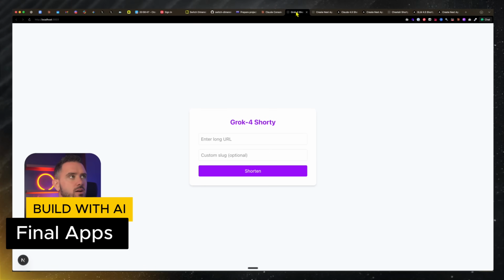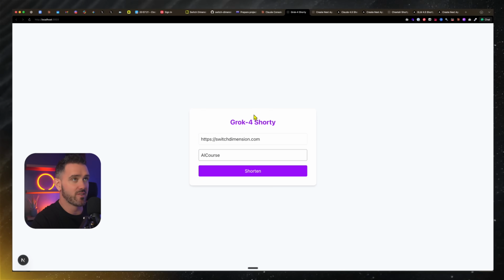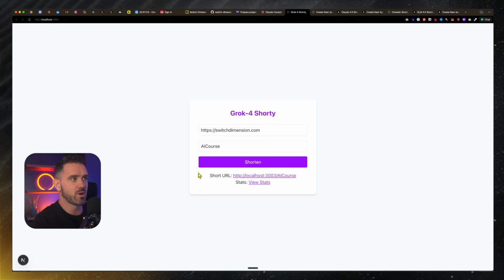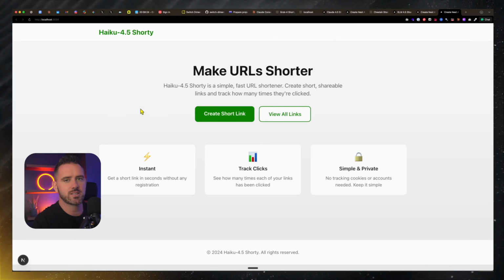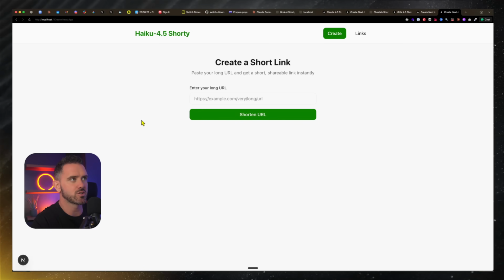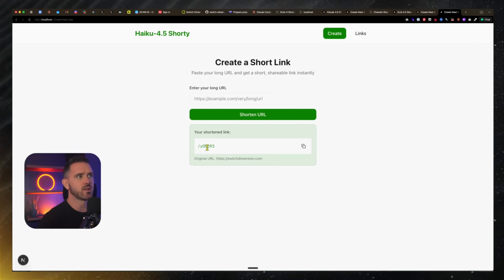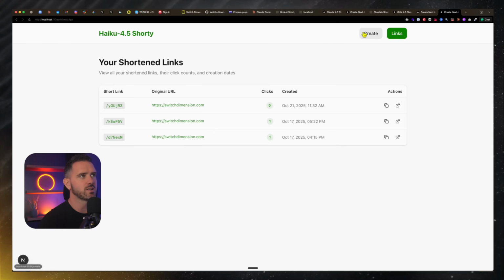Okay, so let's rank our models on design. So this is what we got from Grok 4. It was by far the most concise and simple, but probably a little bit too simple for my liking. So you can see Haiku actually did the most. It created a landing page, a design, then we go and create our short link. We can put our link in here, shorten the URL, it gives us the shortened URL. It didn't give us the customization though. And then if I look at the links, it shows me all the previous links that were added in there via its own separate page.